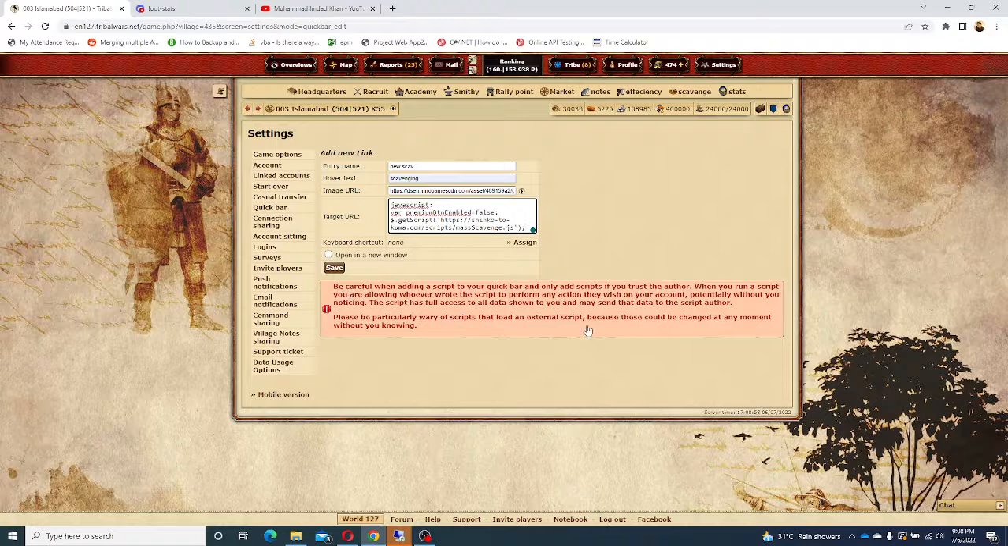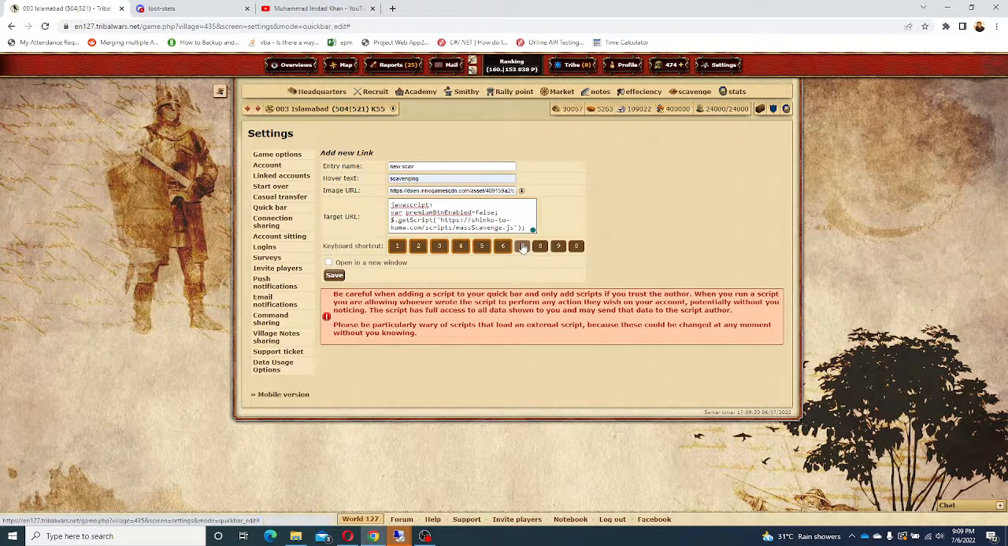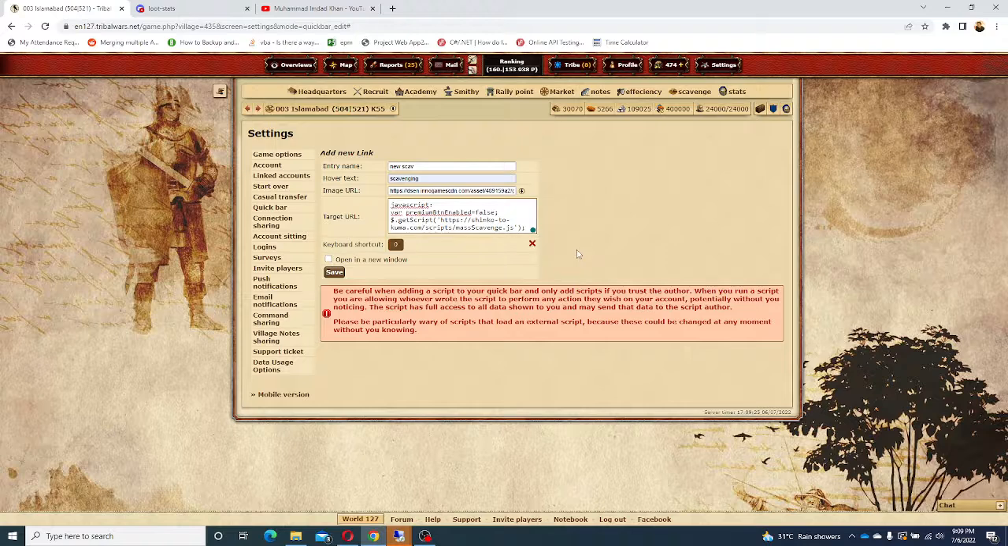This is a note showing that Tribal Wars, basically you cannot use scripts you made yourself, so it should be Tribal Wars approved. So this is just a caution message. So once you're done with this, you can assign a number. For example, I'm assigning 0 over here and press save.